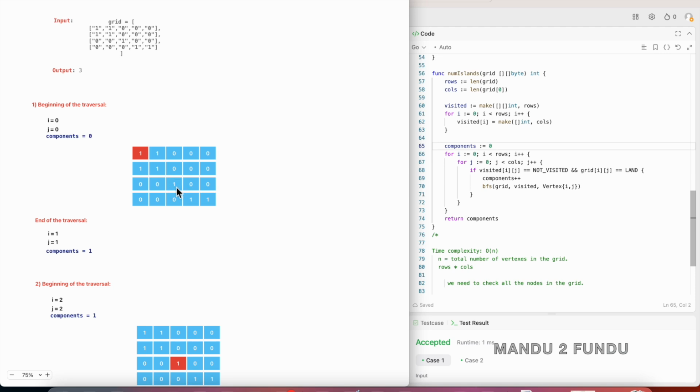Then we ended up at this vertex, which is land and not yet visited. This condition is met, so we increment the components count and initiate the breadth first traversal. This node does not have any neighboring vertex which is 1, horizontally, vertically or diagonally adjacent. All are zeros. So that means this is the only node in that island.